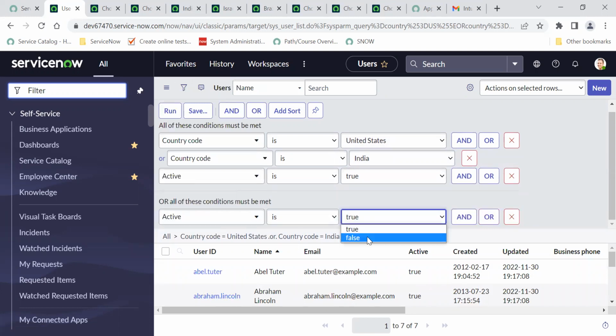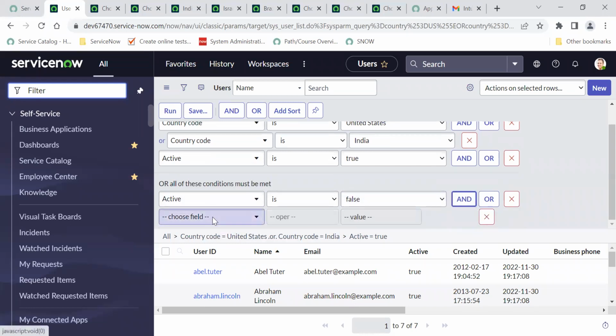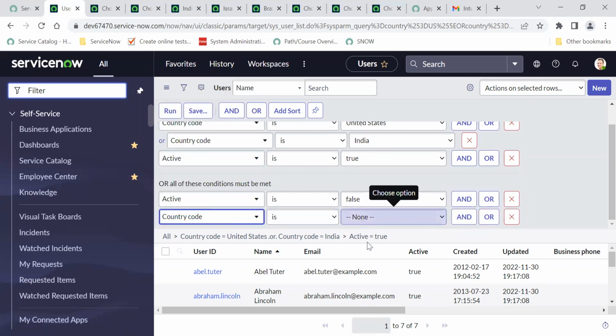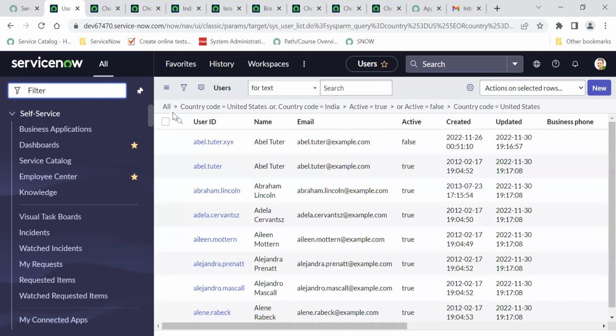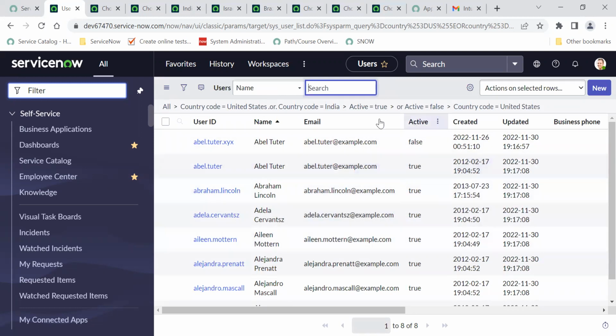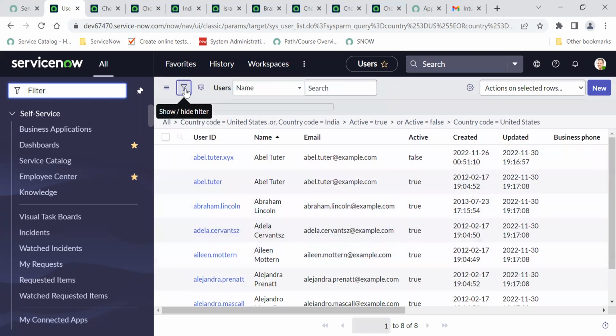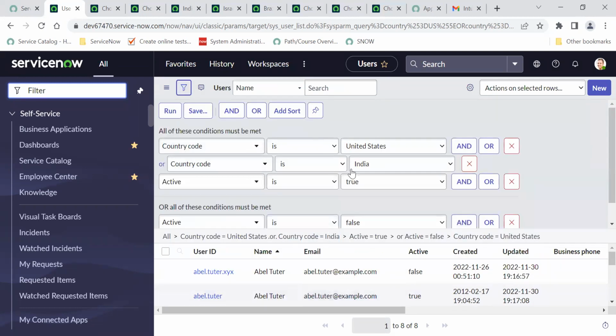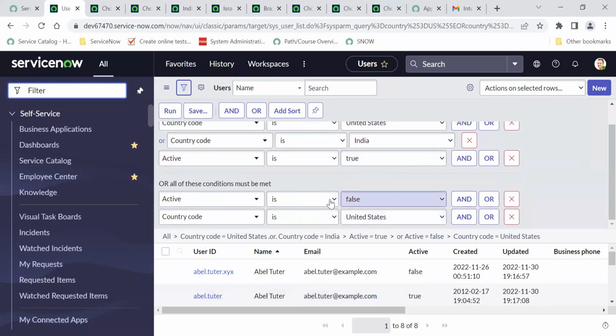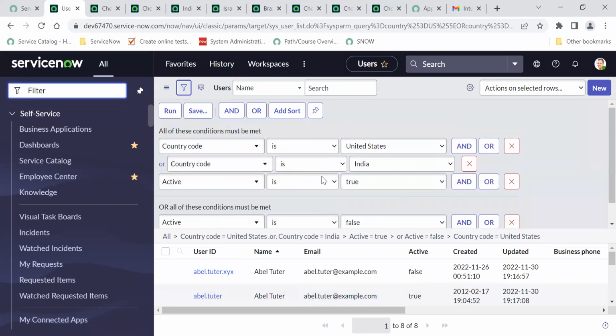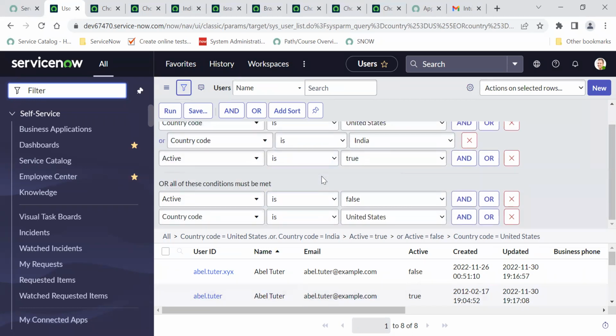is false and country code is United States. So if I click on run, I'll see all 8 records because either of these two conditions should be met. Either these three conditions should be met, or these two conditions should be met. Okay, so you understood how to make use of filter conditions, right?